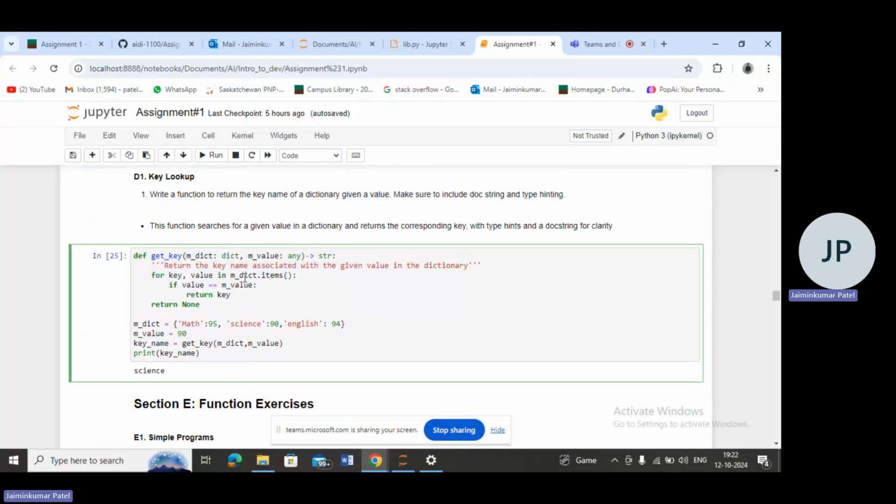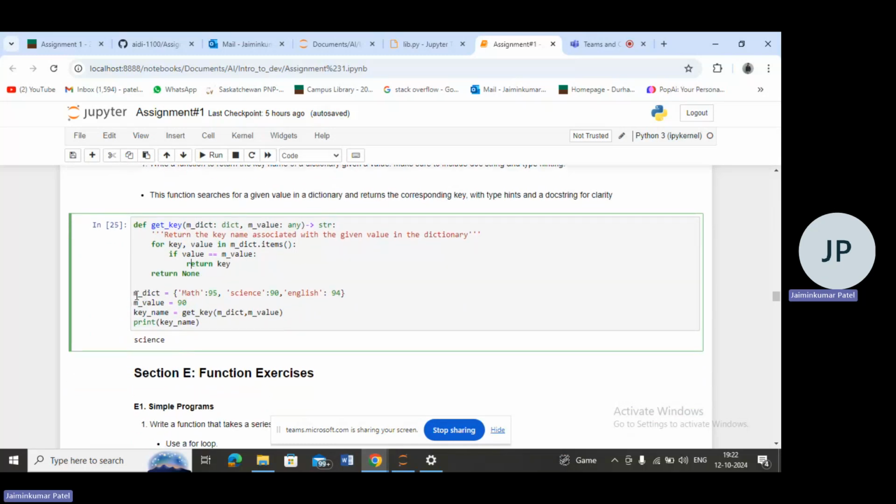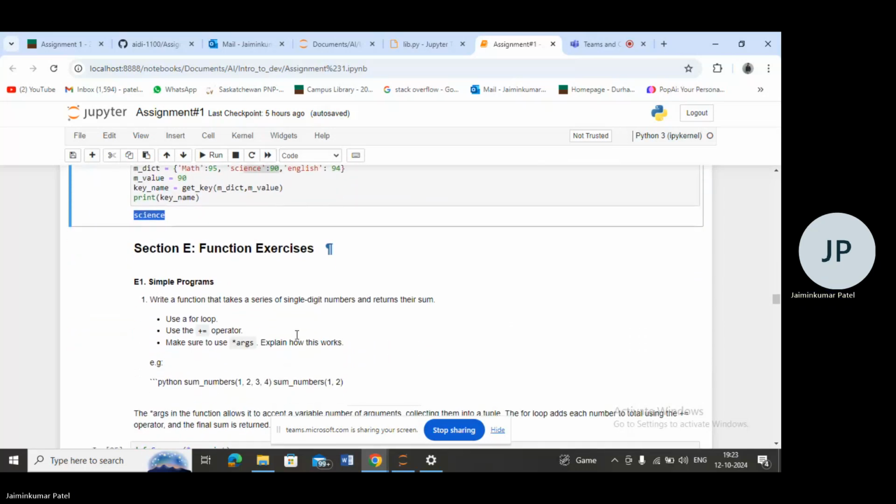This is a for loop I am applying to the dictionary's items, the key-value pairs, and if the value is equal to the given value, then return only the key. This is the dictionary I am passing, and I need the key for the value 19, so it will give me the key science for this value.